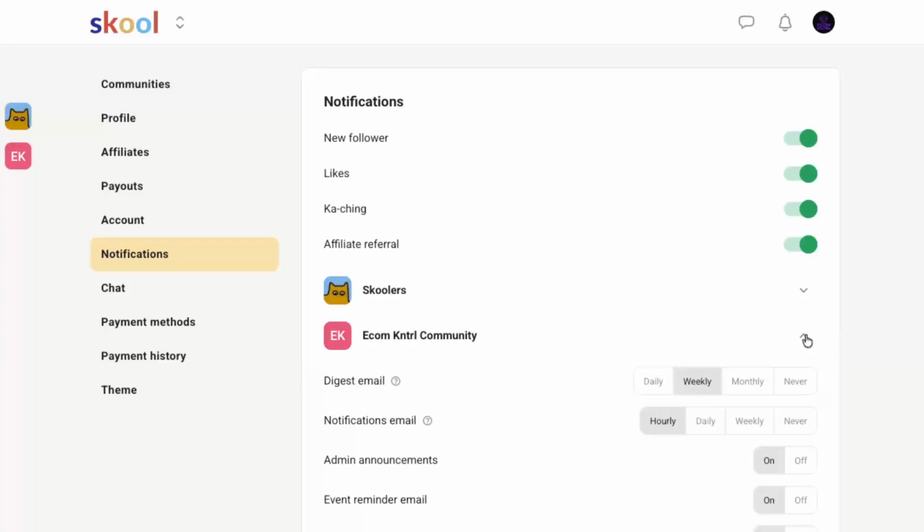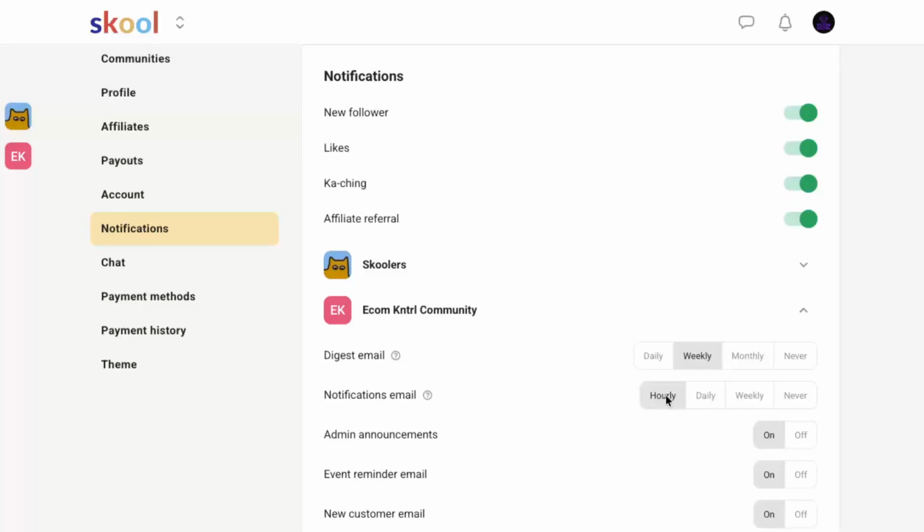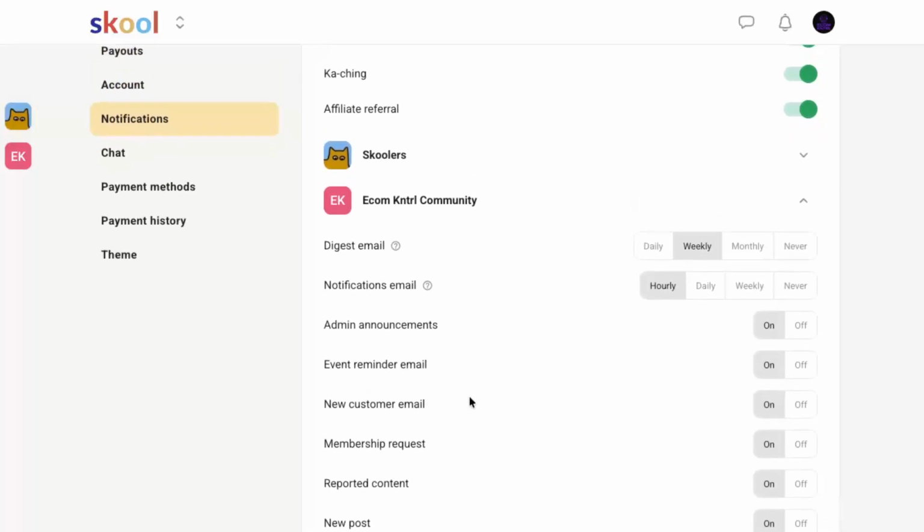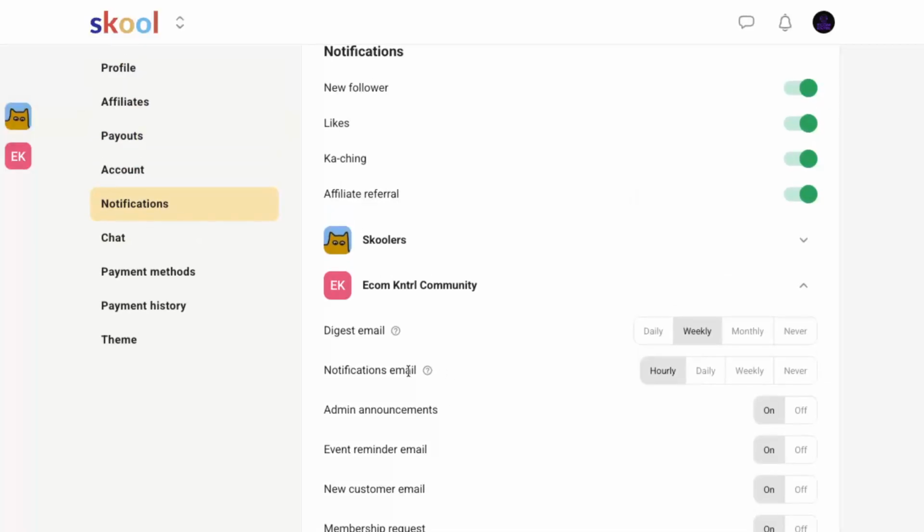Inside the notifications section, look for a drop-down related to your communities. If you're a member of multiple communities, you'll see them listed there. Click on the community drop-down and select the specific community whose email notifications you want to control. It's important to pick the right one, because notification settings can be different for each community.